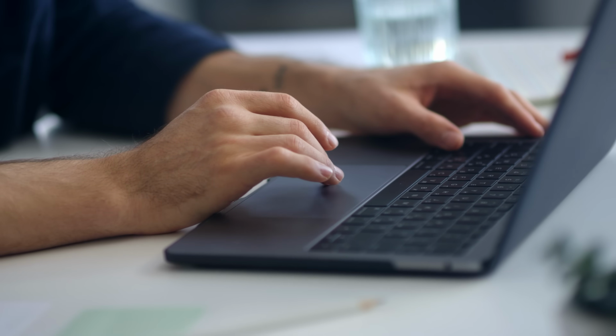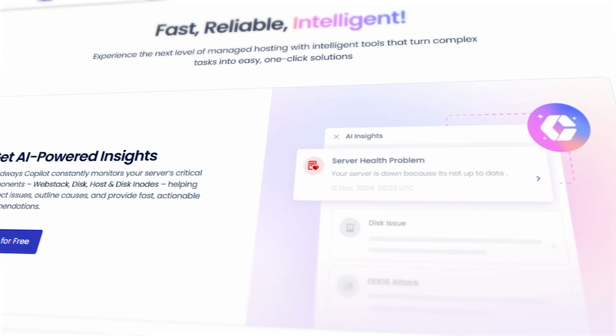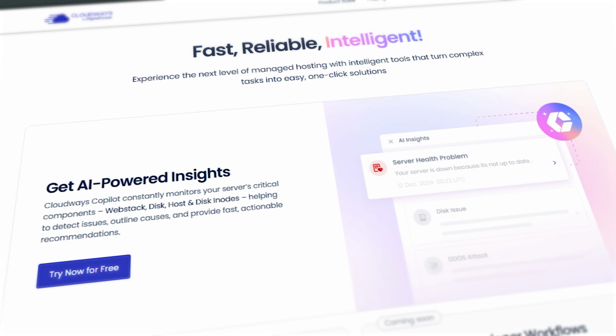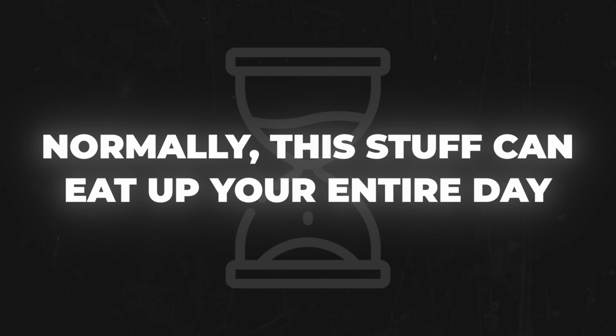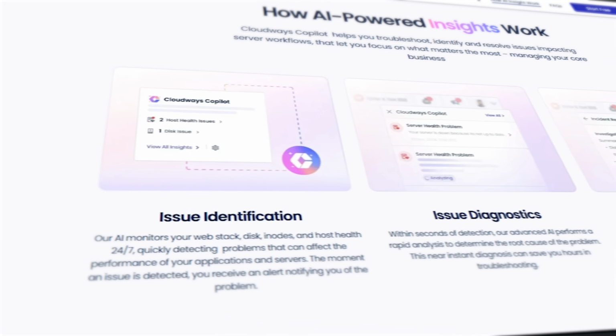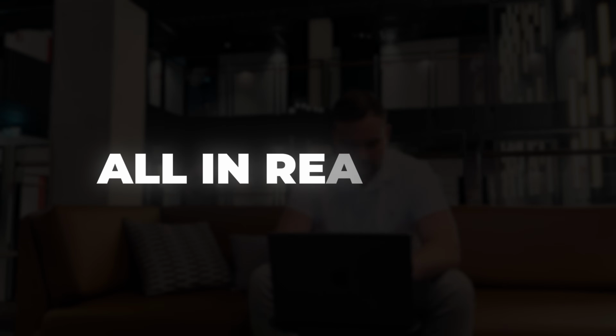All right, my friends, let's lay it out. CloudWays Copilot is your personal AI-powered assistant built right into the CloudWays hosting platform. It transforms the way you deal with websites, servers, and all the behind-the-scenes tech. Normally, this stuff can eat up your entire day, but Copilot keeps you from getting buried in server alerts and troubleshooting. It takes care of monitoring, diagnostics, optimization, and even security, all in real time.